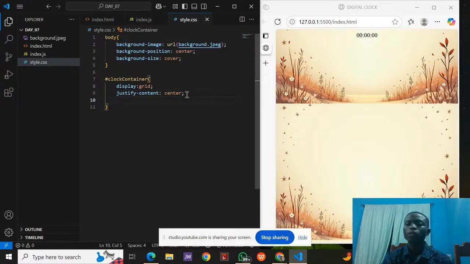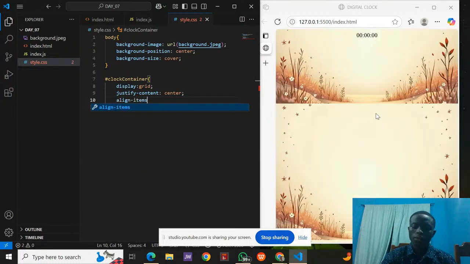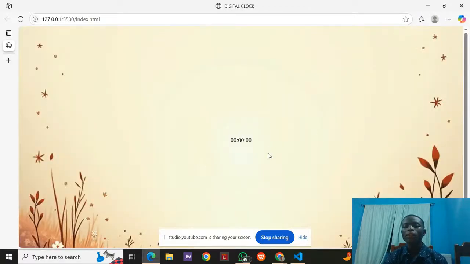But that's not enough. I want to bring it to the center. I've just brought it to the center horizontally. I also want to bring it to the center vertically. To do that, that will be align-items center. To make it obvious, I'm going to set a height of 100vh, which is the full screen. So as you can now see, my clock text is now in the middle of my screen. Let me maximize that. So the clock text is now in the middle of my screen.